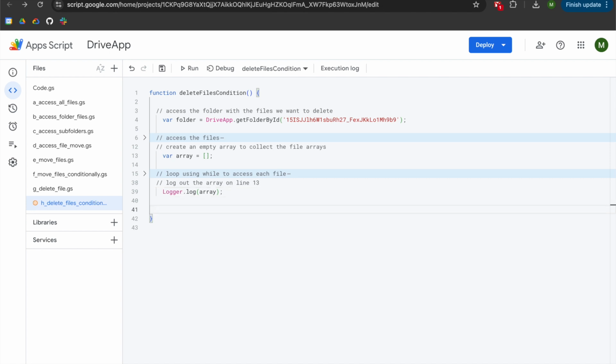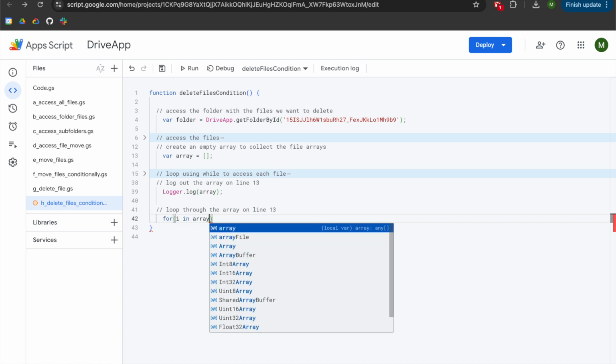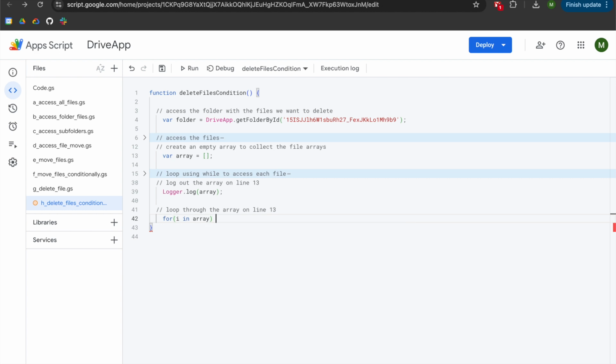We're going to hit enter twice, hit the left arrow on your keyboard twice, and add 2 slashes for a comment. So we are going to loop through the array on line 13. So we're going to hit enter and tab, and we're going to be using a for loop. So we're going to type for open parentheses i in array. We're going to hit the right arrow on our keyboard, hit space, add curly brackets, hit enter once, and add 2 slashes for a comment.